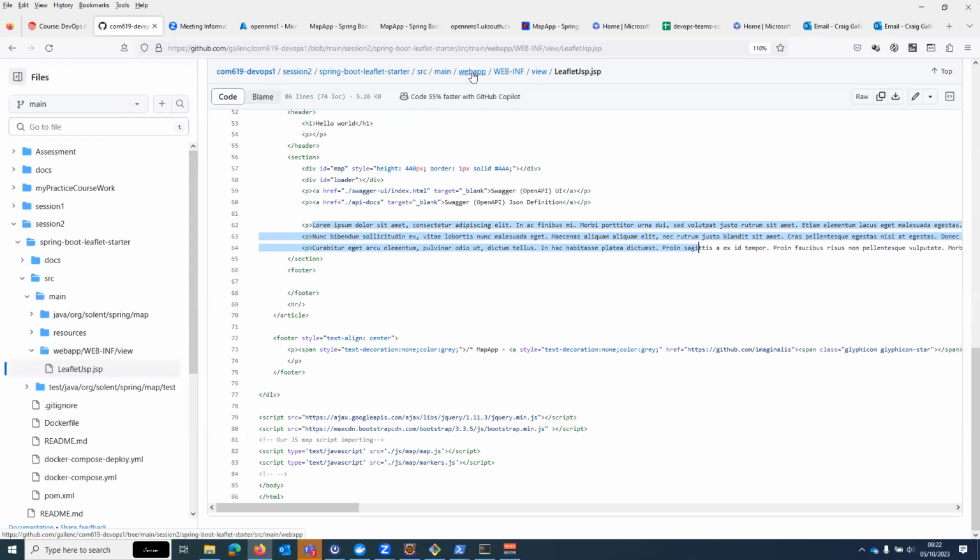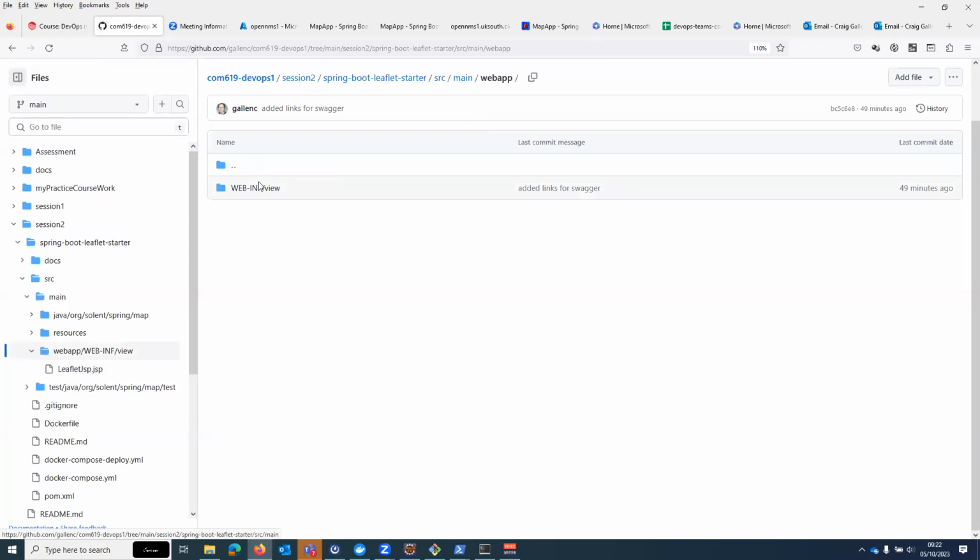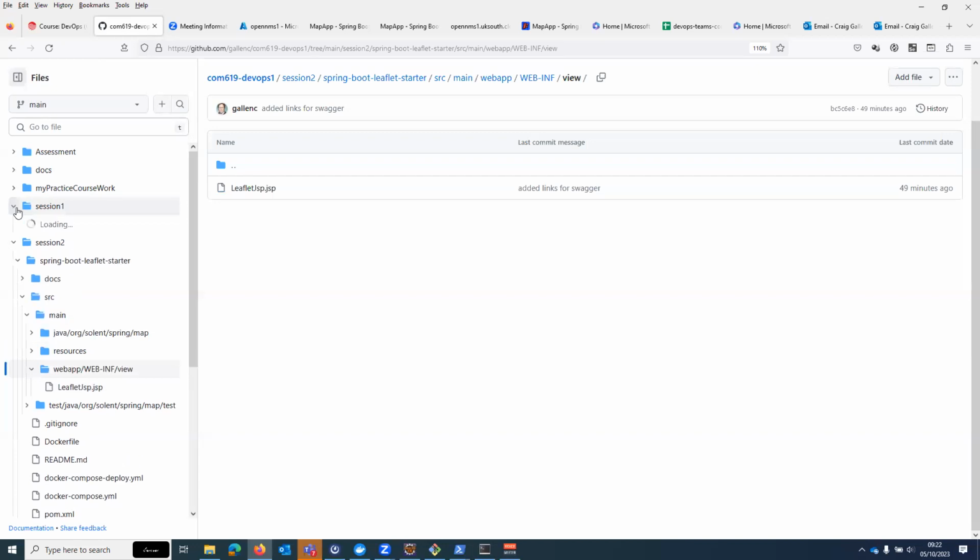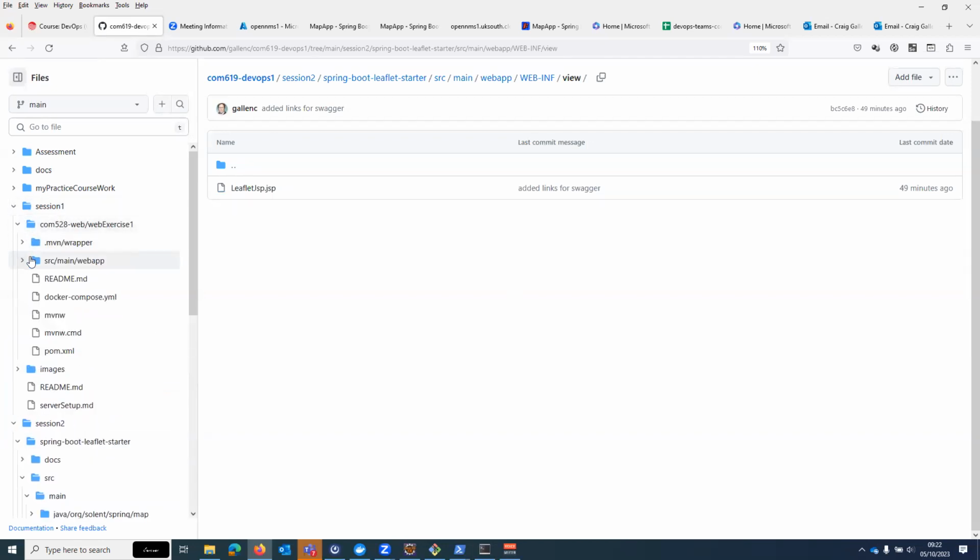Now you can see that in this example, it's actually coming under web app, WEB-INF, and view. And normally, if you were just running this as a standard JSP, like in session 1, where we did that example, if I look at how that's done here, the JSP is just placed under the web app and not put into the WEB-INF. Now, the reason for the difference is that we're going to be using something called Spring MVC, Model View Controller.